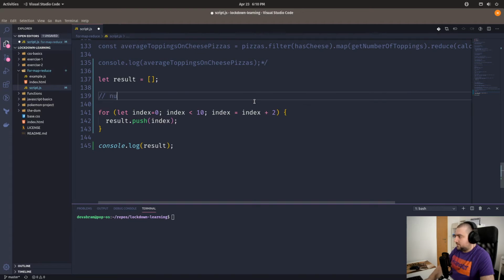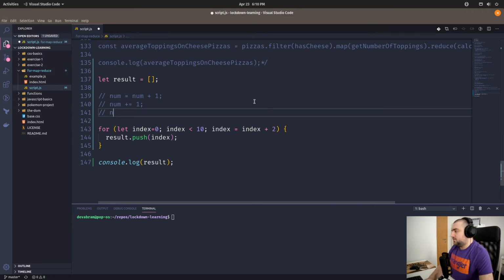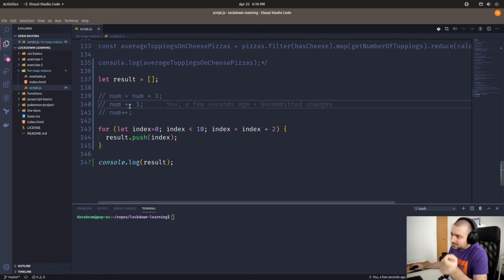Let's just write it out. So num equals num plus 1. You can say num plus equal 1, and you can also say num plus plus. So all of these 3 ways are okay. They're not completely equal, they're almost exactly equal. In this example that I wanted to show you, they are totally equal.